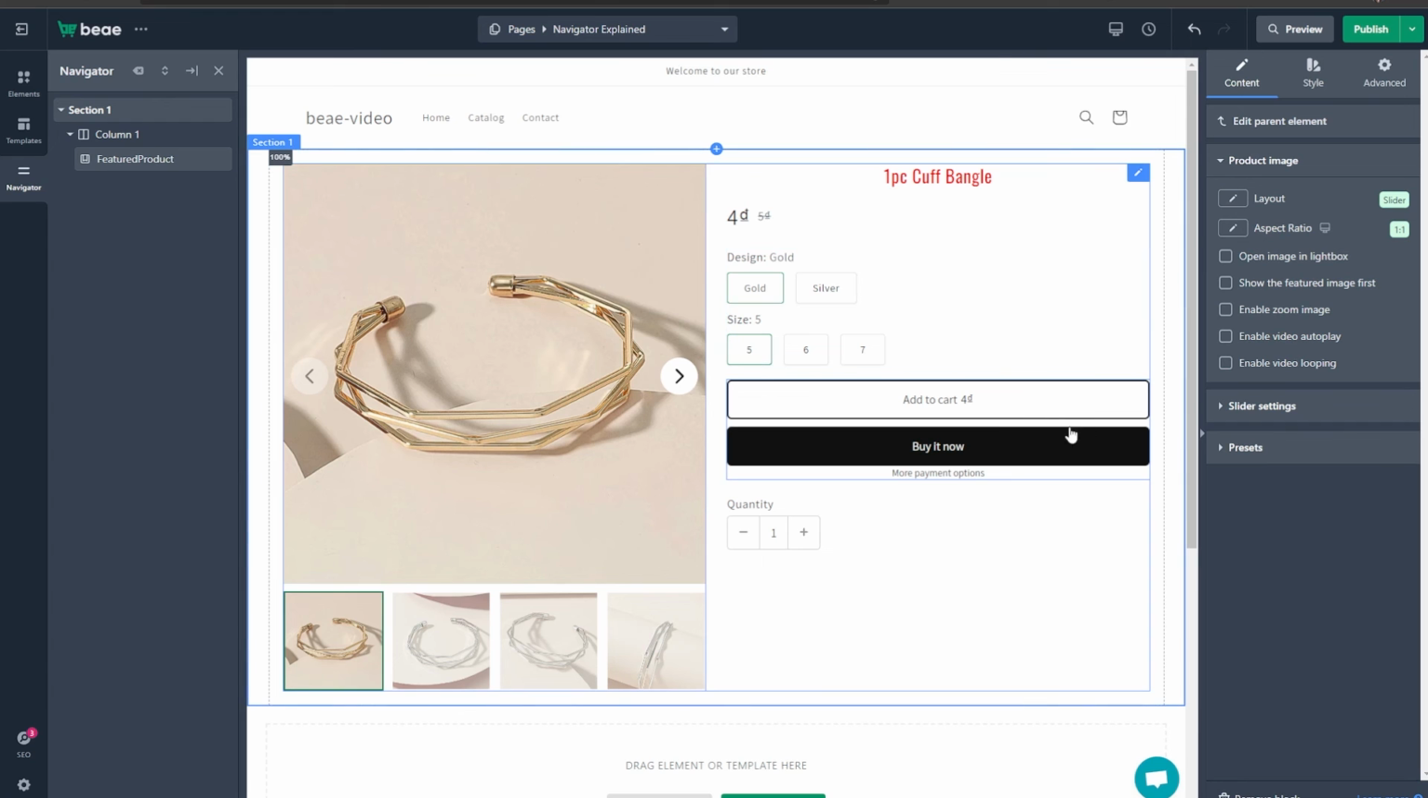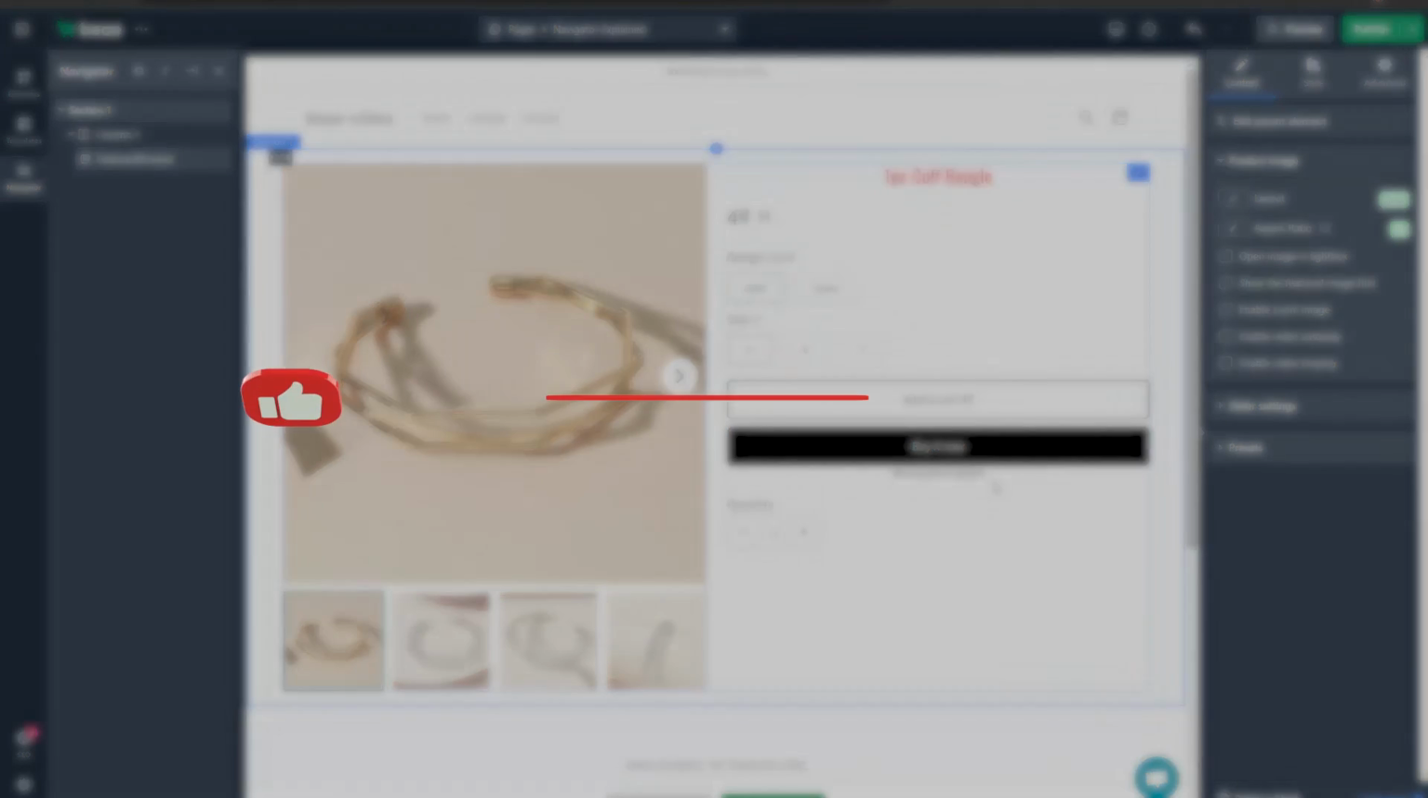So that's pretty much it for the featured product element, and I really hope you understood the concept.